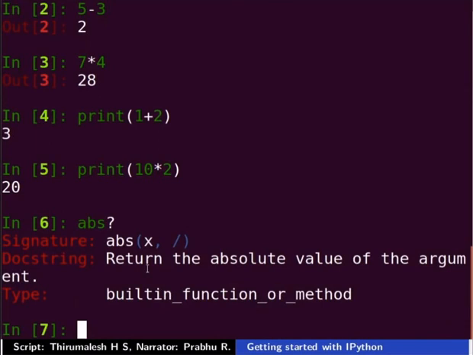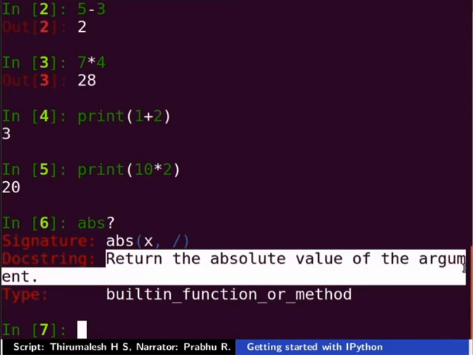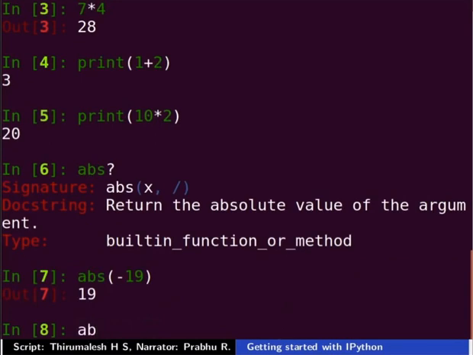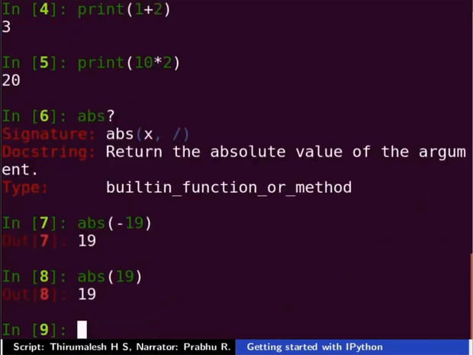The IPython interpreter will show the documentation for the function. From the displayed information, it says abs accepts a number as input and returns its absolute value. Let us see a few examples. On the console, type abs(-19) and then abs(19). We get 19 as expected in both the cases.